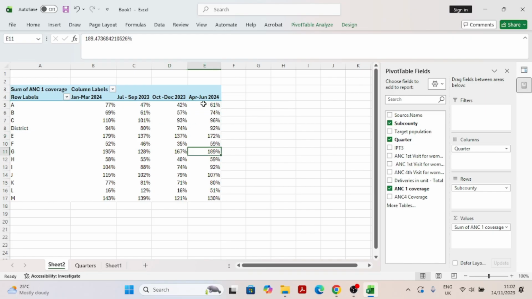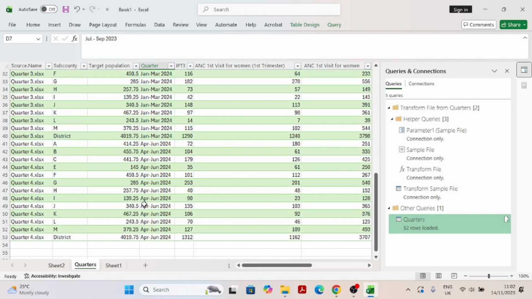So this is the power of Power Query. You don't have to compute every quarter. Once you get the data, you just put it in the folder, and then everything is computed automatically by just refreshing. That is all we had.